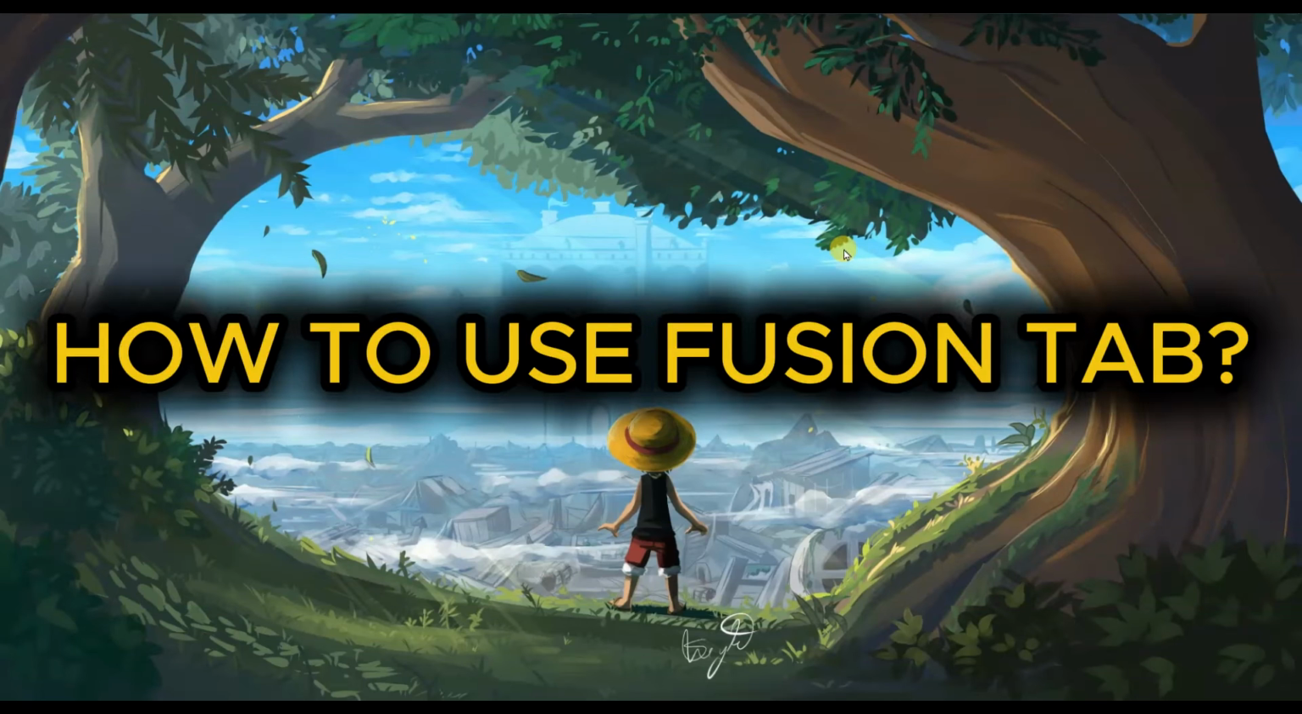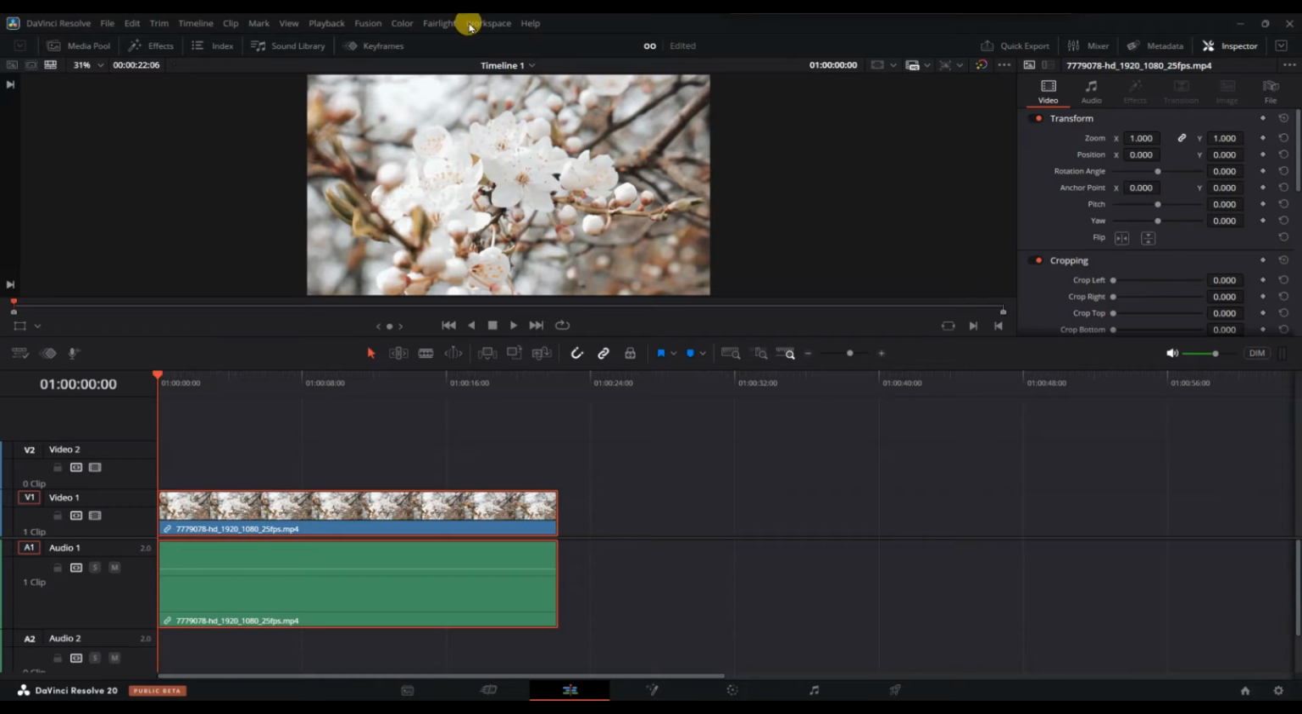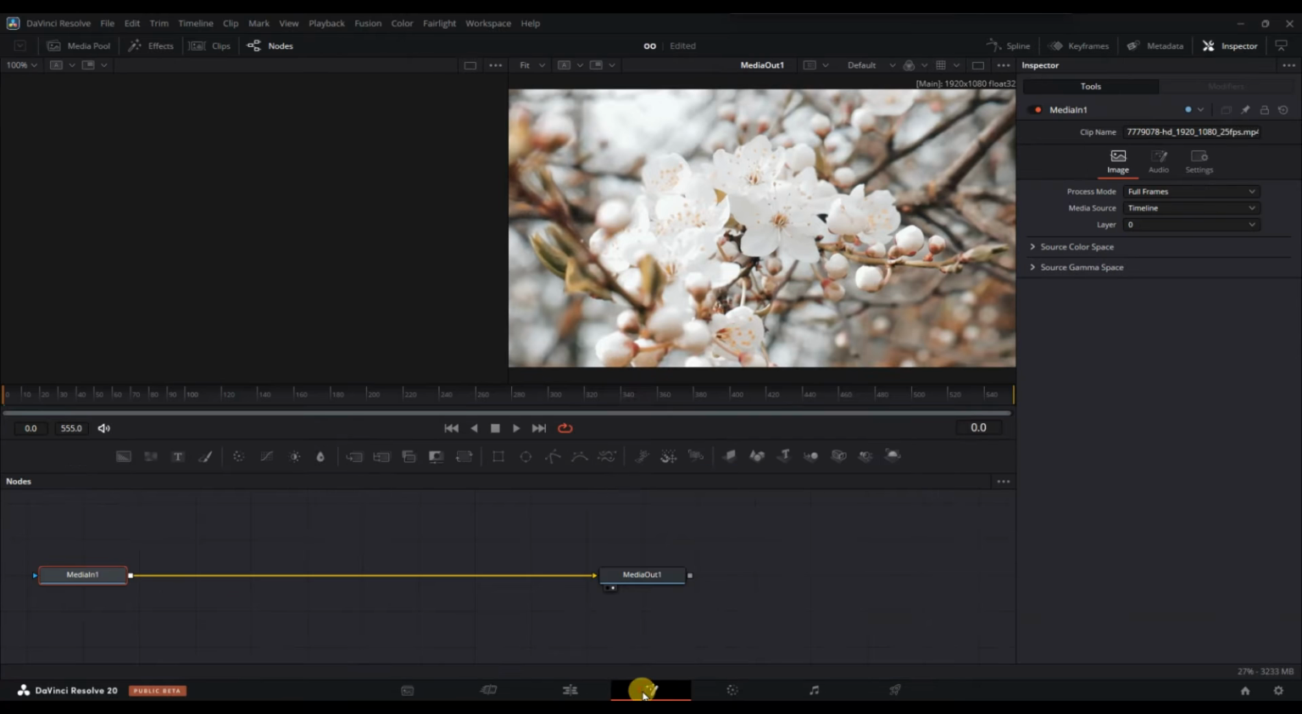How to use the Fusion tab in DaVinci Resolve. First of all, open your project and navigate to the Fusion tab at the bottom of the screen. This is where you work with nodes instead of layers, which is different from most video editors. Each node represents an effect, image, or operation.